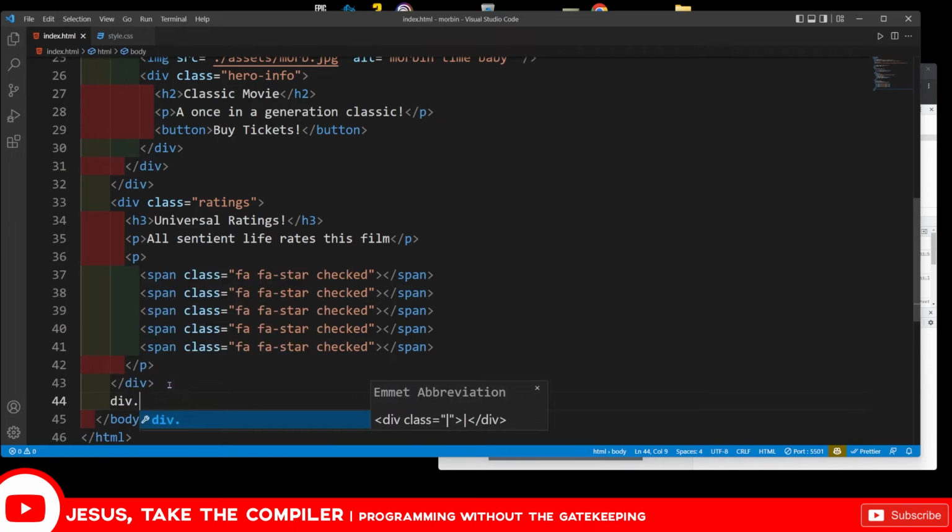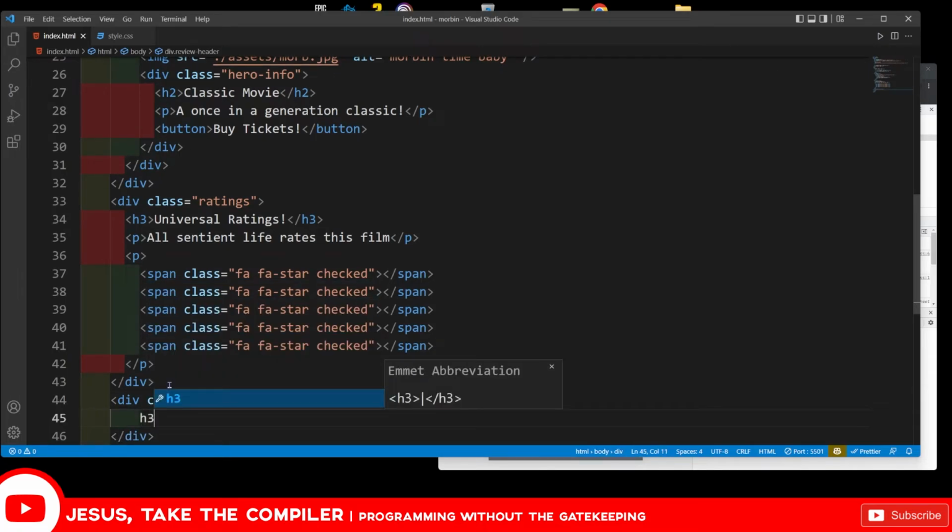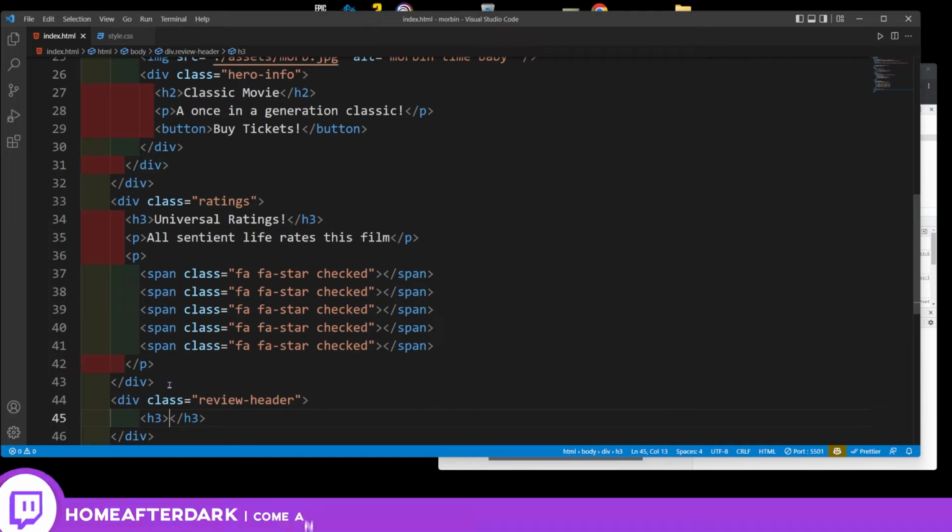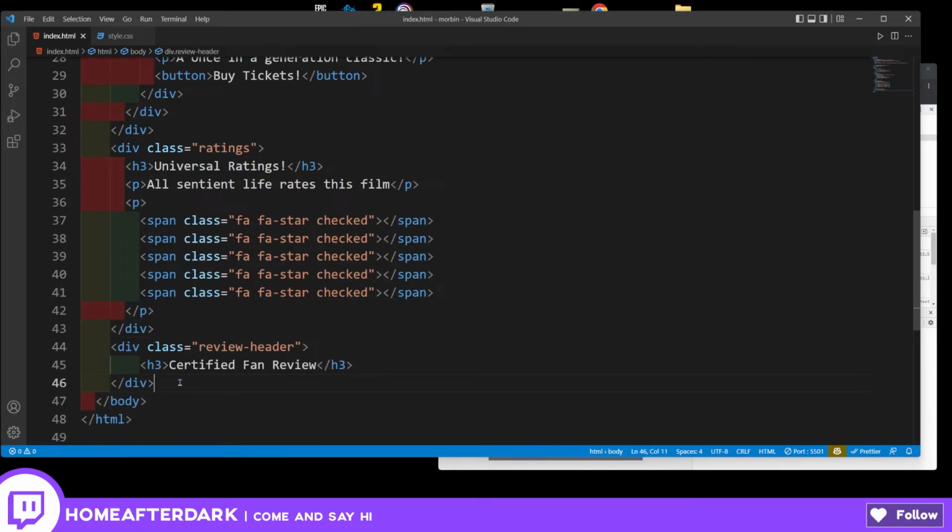So we're going to do div.review. Let's see. Header, and this is kind of breaking my thing above. I should call this reviews or review wrapper, but it'll be fine. It's kind of like music theory. Once you learn the rules, you can kind of break them because you know what you're doing. At least that's what I'm told. At least I tell myself. Certified fan review. These are definitely not made up. These are 100% real fan reviews.